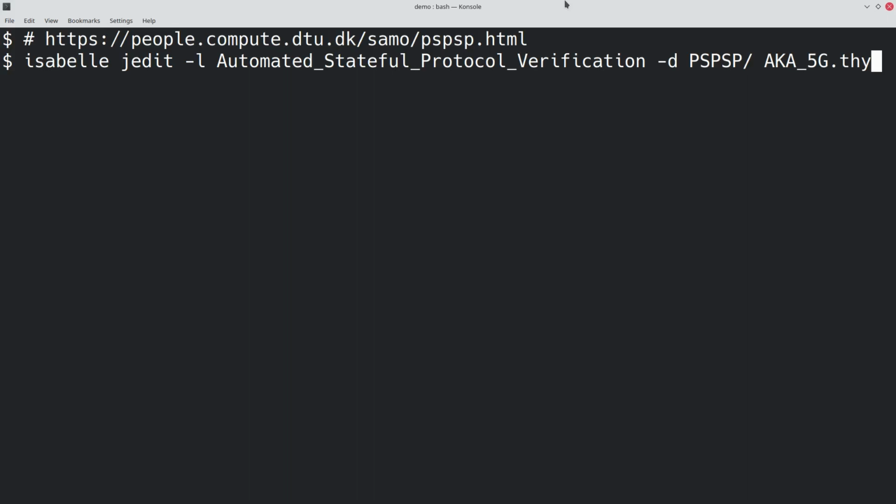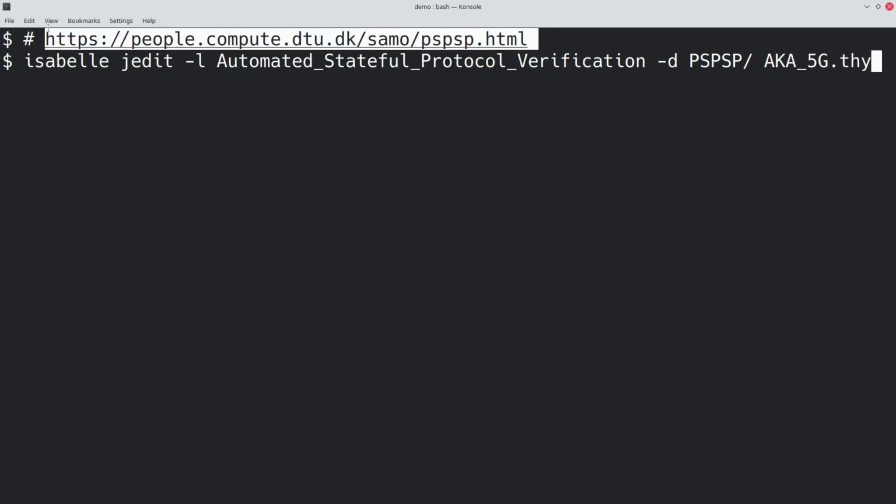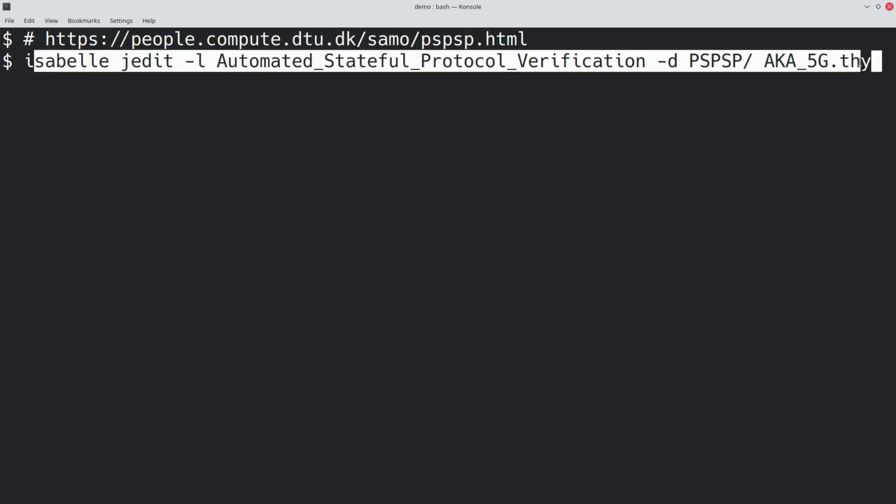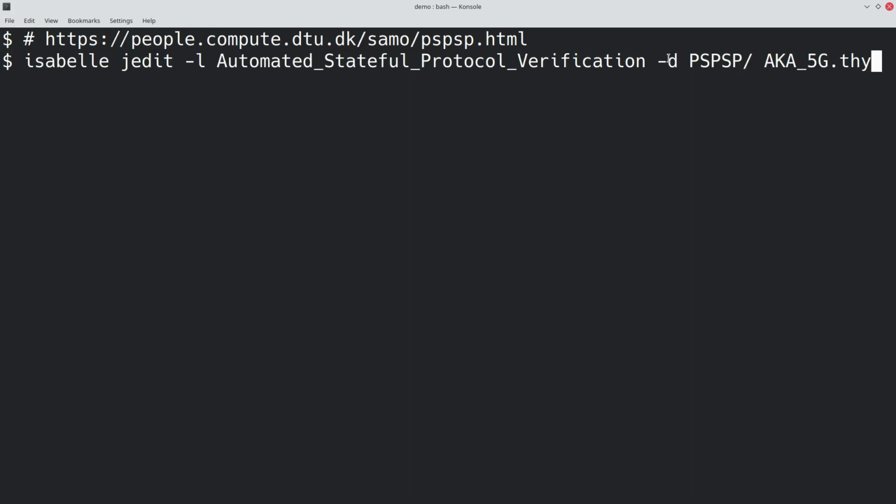I'll now show how to use the PSPSP tool to verify a specification of the 5G AKA protocol. Installation instructions for this tool can be found in this link here that I've highlighted. After installing Isabelle and the tool, you can open up Isabelle jEdit with a line like this down here. And if you have installed the sources of the tool in this directory, you need to give this command like this here.